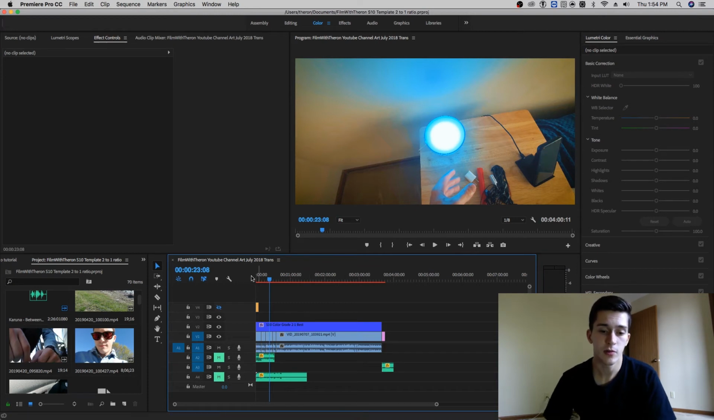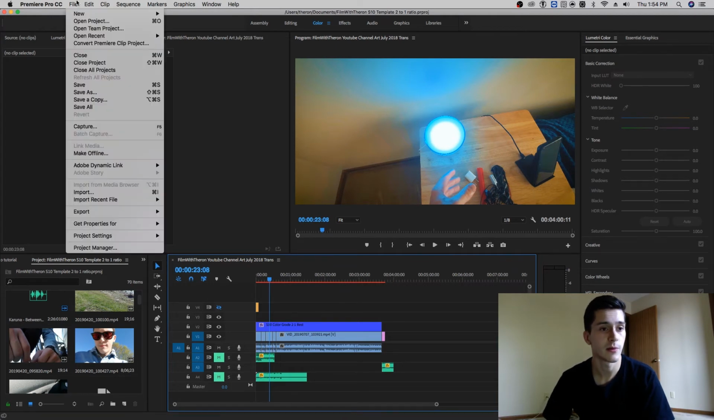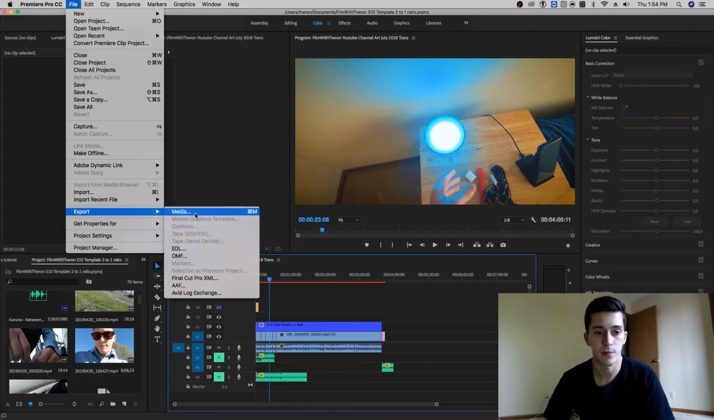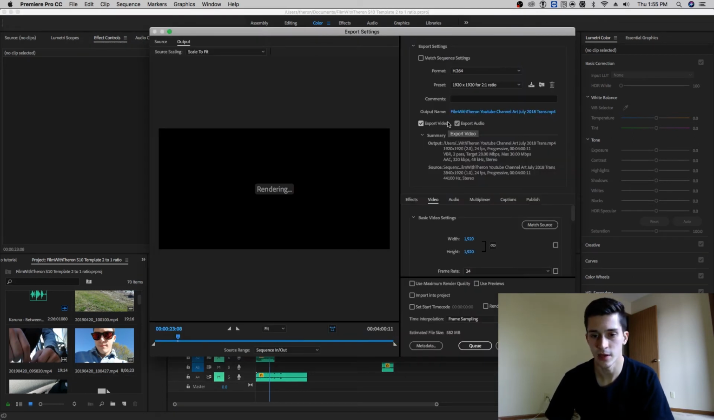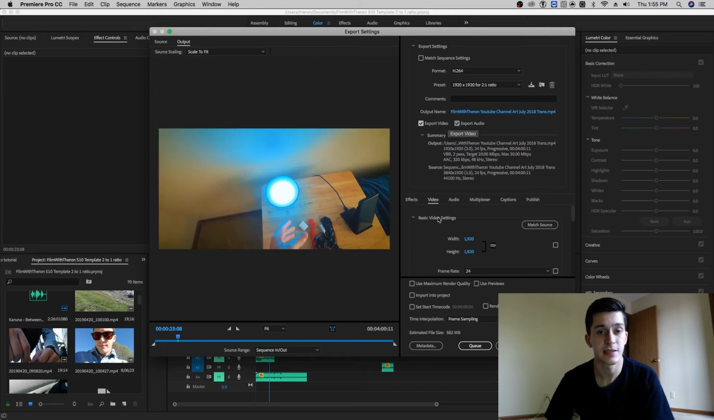So once you've done this, you go through and you can edit your video, add whatever color grade you'd like to add on there for you, and then once you're done, you're going to click up here to File, you're going to go to Export and Media, and you're going to change a couple settings in here. So once this comes up, I'll show you guys what I mean. So you're going to go to Basic Video Settings, you're going to change this to 1920 by 1920.